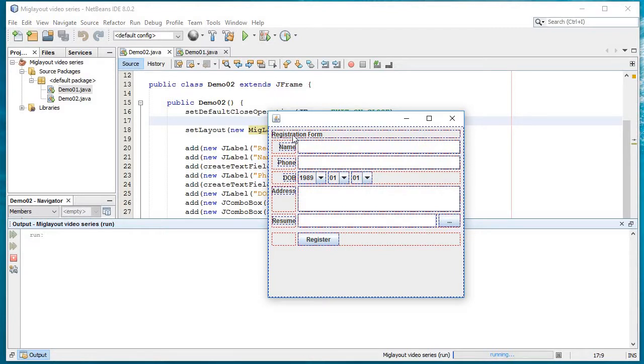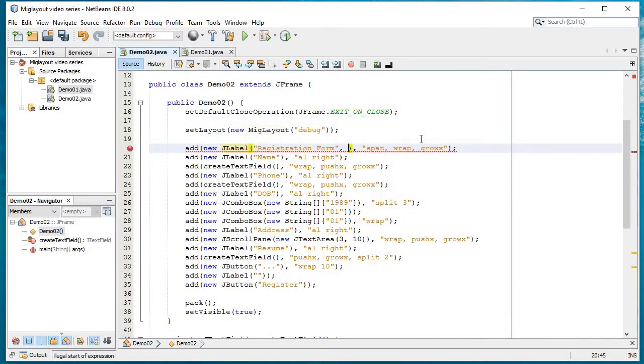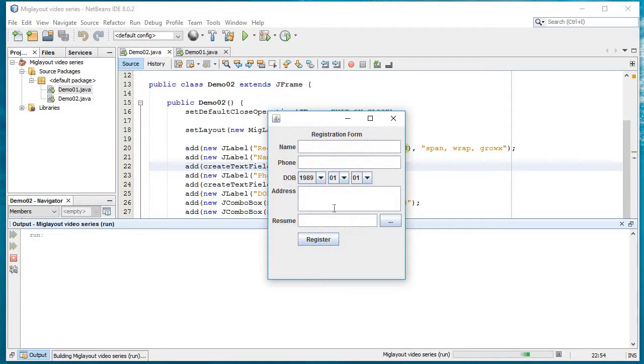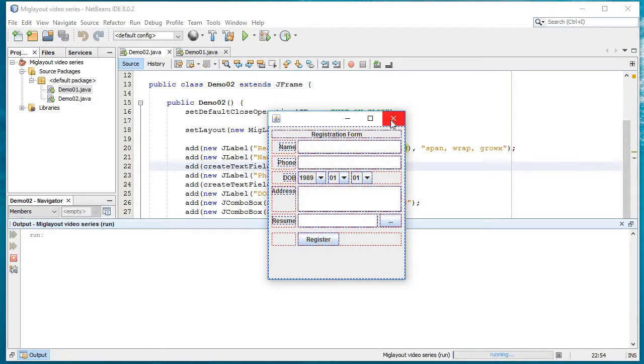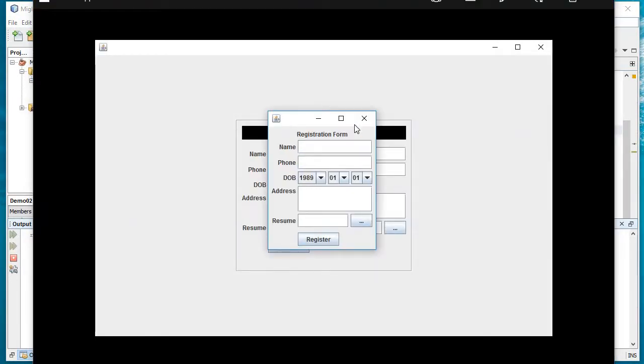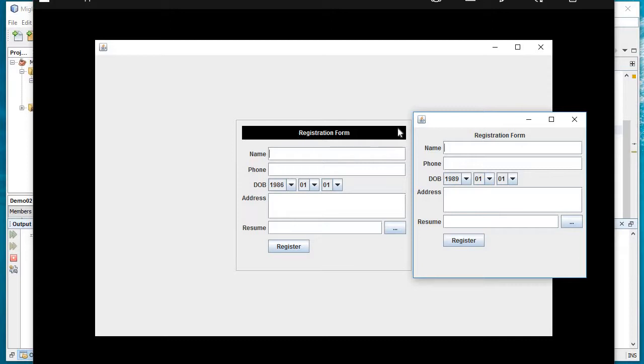What we need to do is center the text of the JLabel. We can do it by passing JLabel.CENTER into the constructor of JLabel. So let's try. Okay, now the registration form is aligned center properly. Let's remove this debug and run it and compare. Okay, there are some styles added to this registration form label, and there is a gap also here, like between the resume button and register button. There is a gap between the registration form title and the name text field.